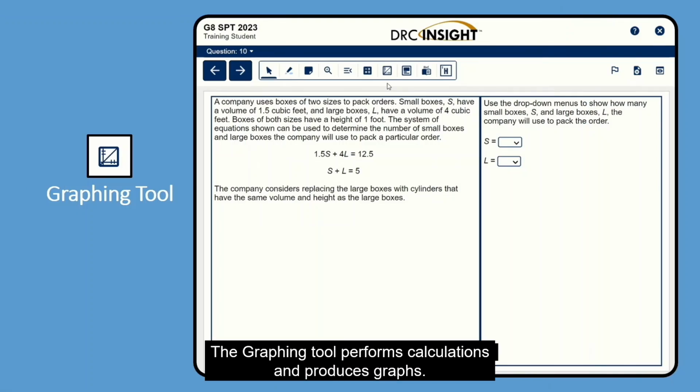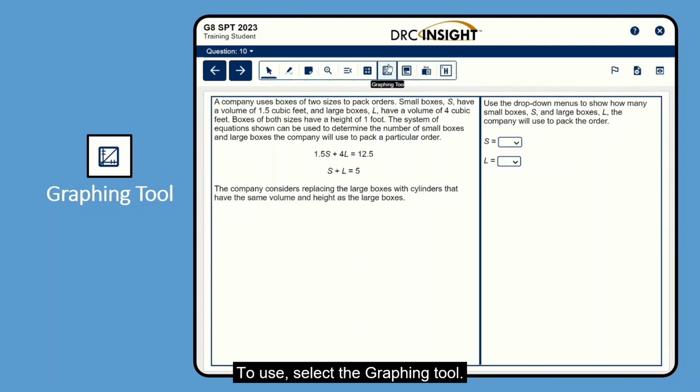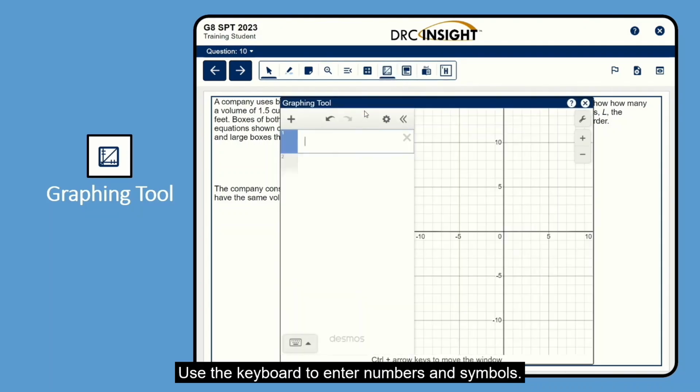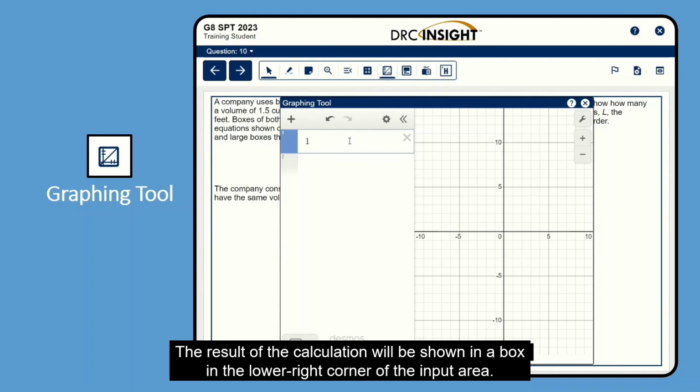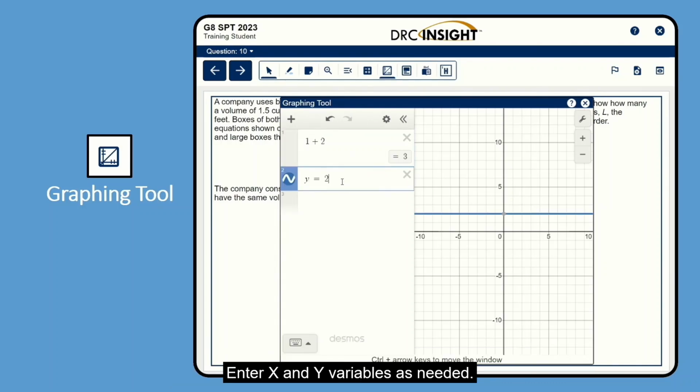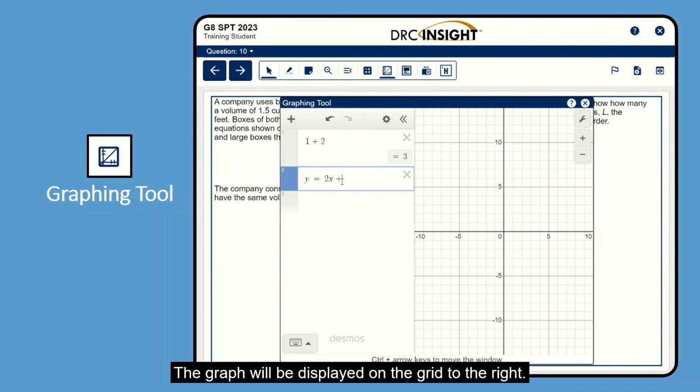The graphing tool performs calculations and produces graphs. To use, select the graphing tool. Use the keyboard to enter numbers and symbols. The result of the calculation will be shown in a box in the lower right corner of the input area. Enter X and Y variables as needed. The graph will be displayed on the grid to the right.